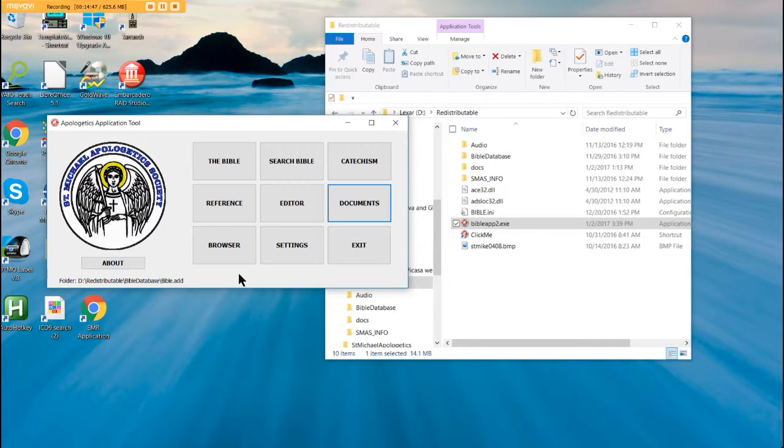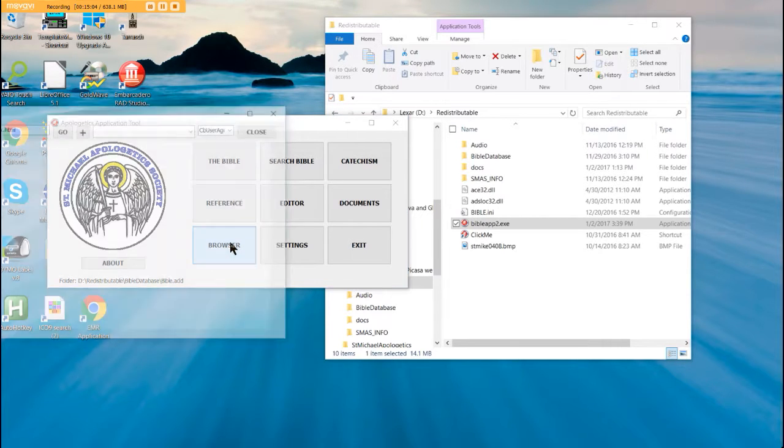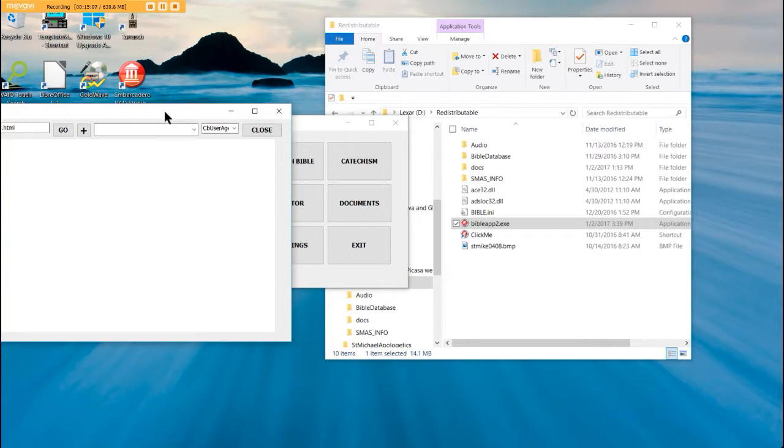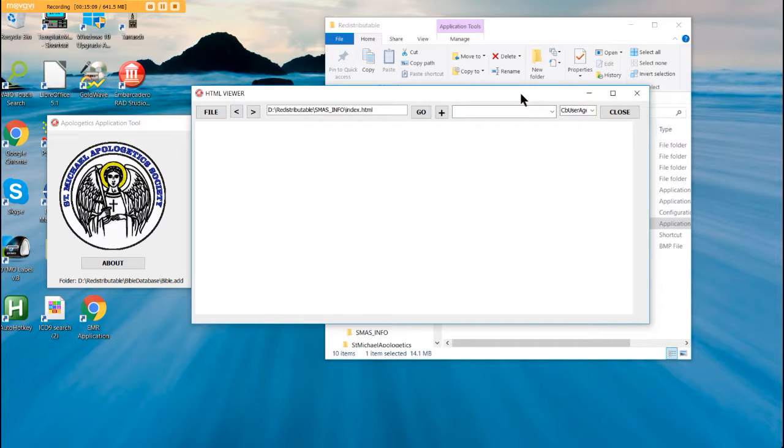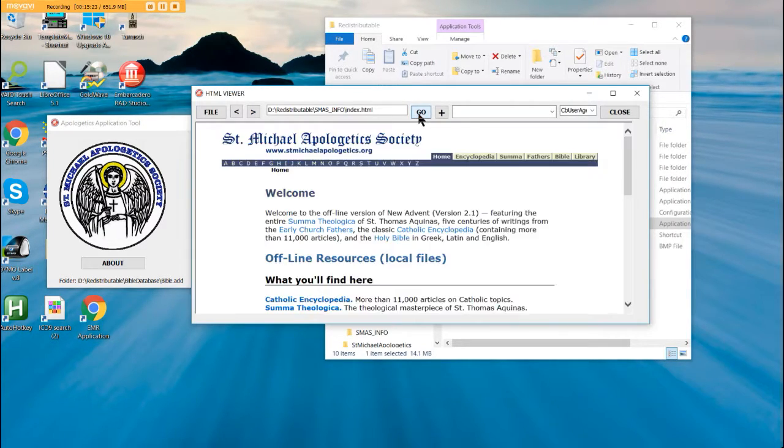The next module is the browser module. This is a module that can be used to view web pages. Right now, it defaults to a file on the drive. Just click on the button. It says browser. There is a lot of information here. When you navigate through, you can find home by clicking on the header here. Let's just click on go and you're presented with a web page.